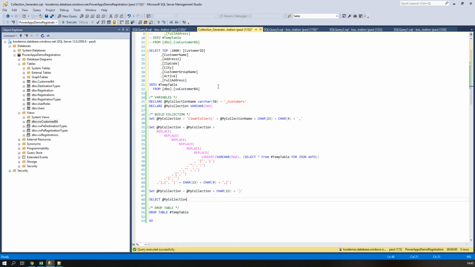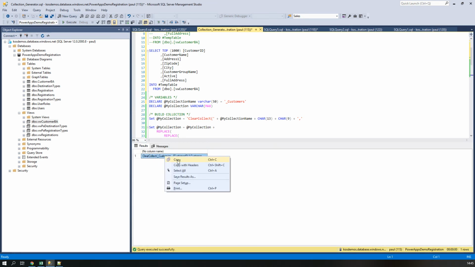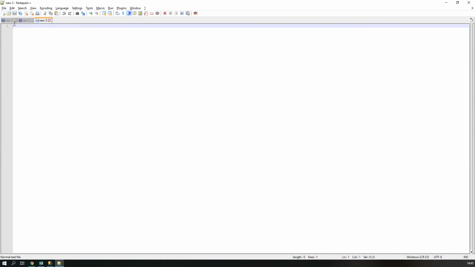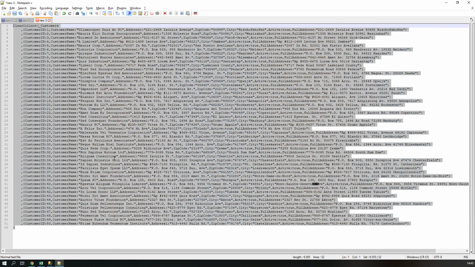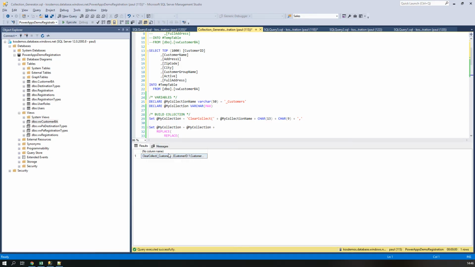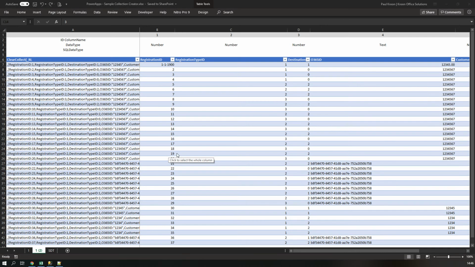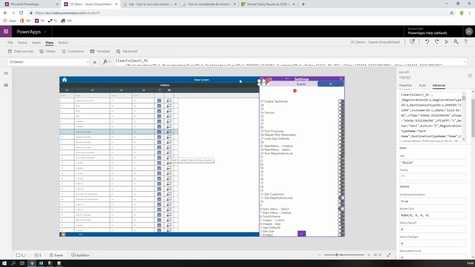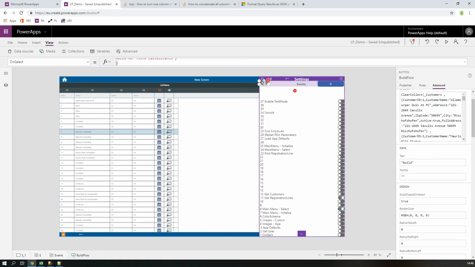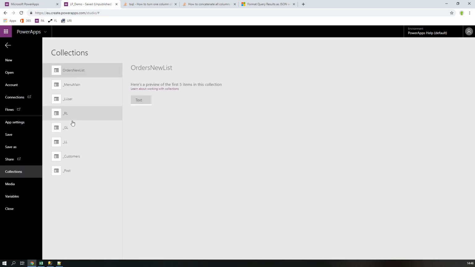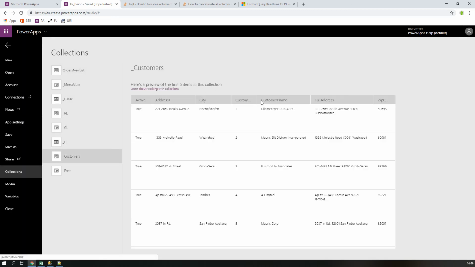So let's generate this. So we generate a text format. We can copy this, go to here, and we have a collection. How cool is that? So let's copy this, go to PowerApps, and see if this works also. So we're gonna go on build. We select all, we delete it, we paste in our variable, we do enter, go to our collection, and here is a customer collection with all the customers we just selected, and it could be thousands, no problem.